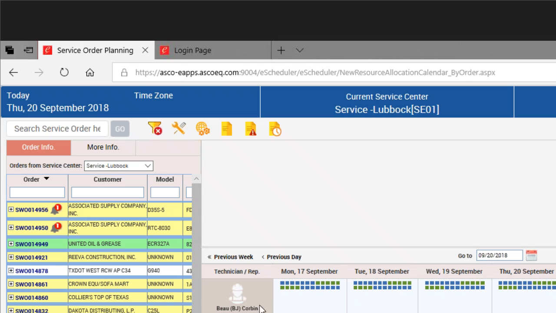at the bottom you will see all the technicians. We are just displaying the technicians from the Lubbock branch here, because a service manager from Lubbock will be scheduling for his own people. He will be scheduling for his team.